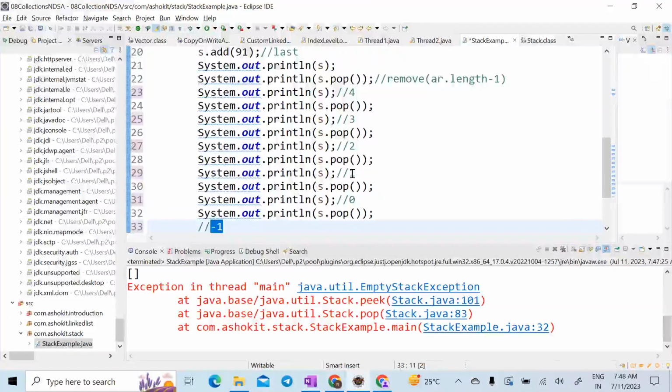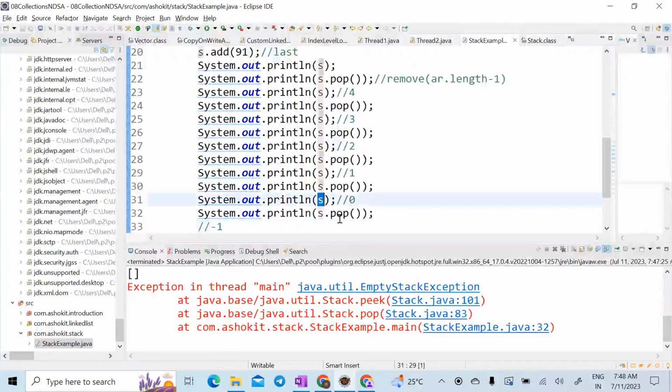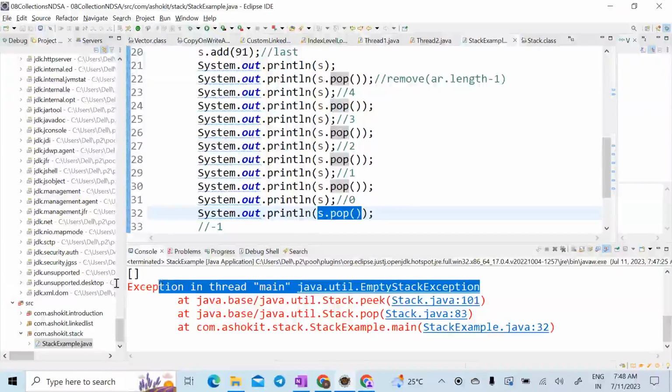But is the -1 index allowed? See, stack is extending from vector. Vector internally uses an object array, correct? That means, can I say indirectly stack is also using an object array only? Yes. Now in the array, can you have a -1 position? No. So can I say that is the reason? Whenever you perform the pop method on an empty stack, it will throw empty stack exception. Hope you understand. Any questions, anyone on the pop method?